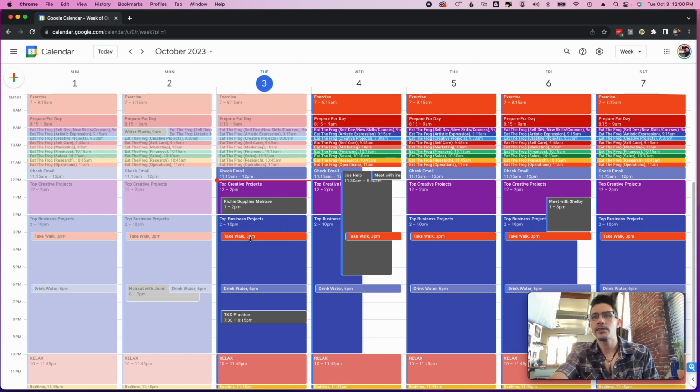In the middle of the day, I'll take a quick 30-minute walk. And then at the end of the night, I'll relax for a couple hours, and then I'm in my bed. My head hits the pillow at 11:45 p.m. if everything goes according to plan.